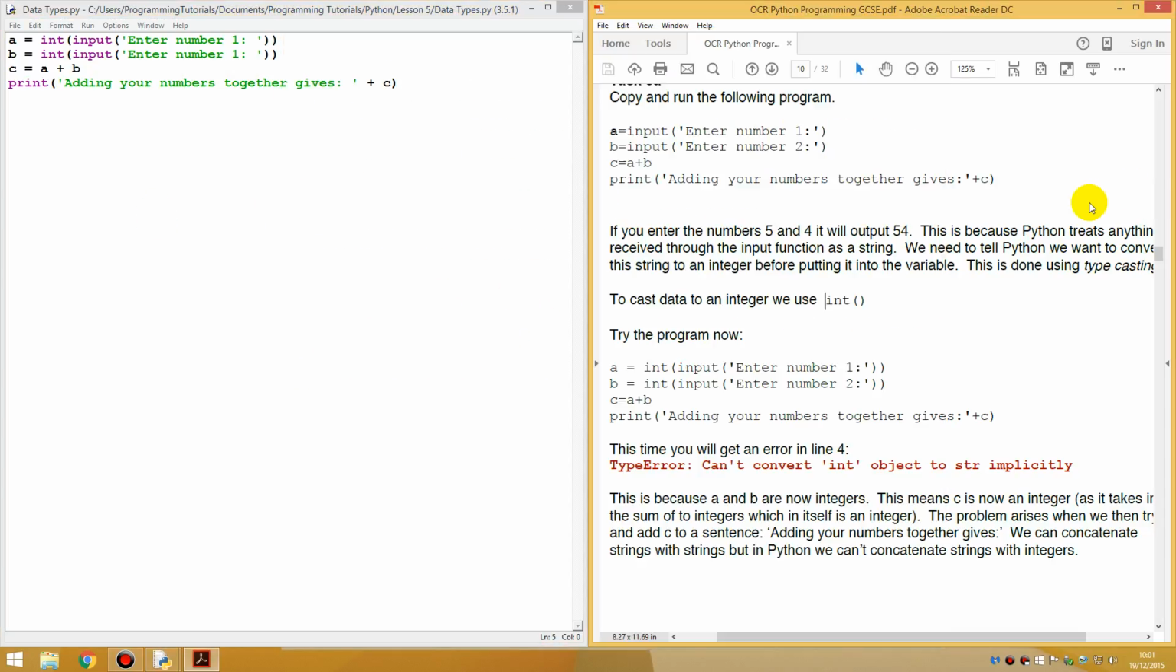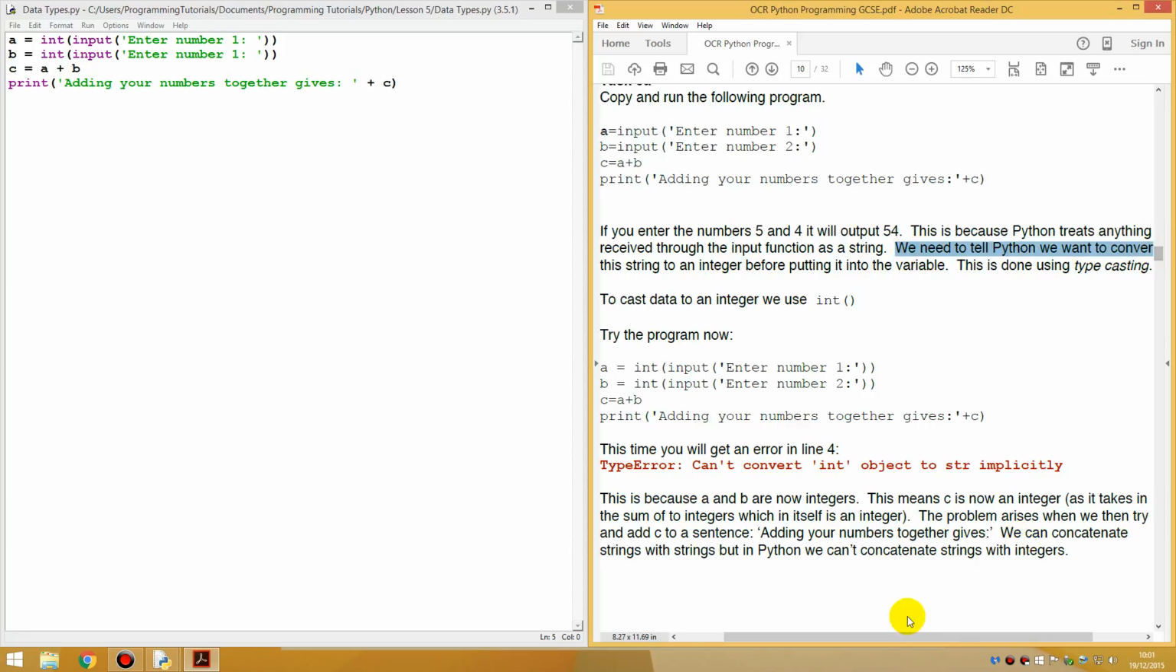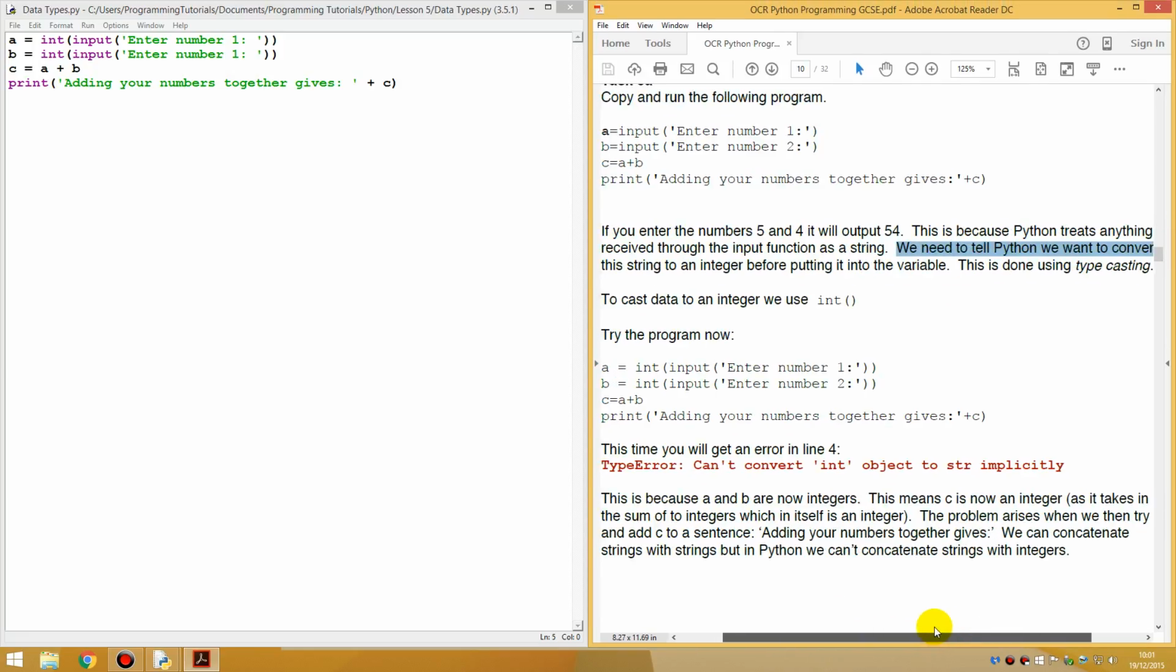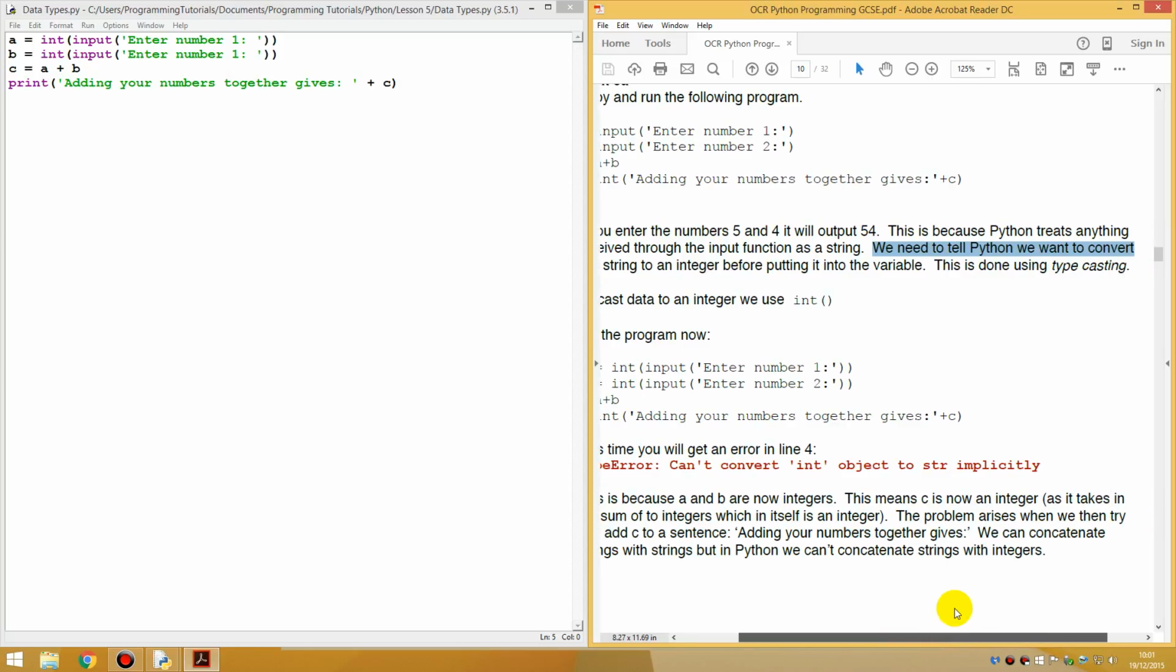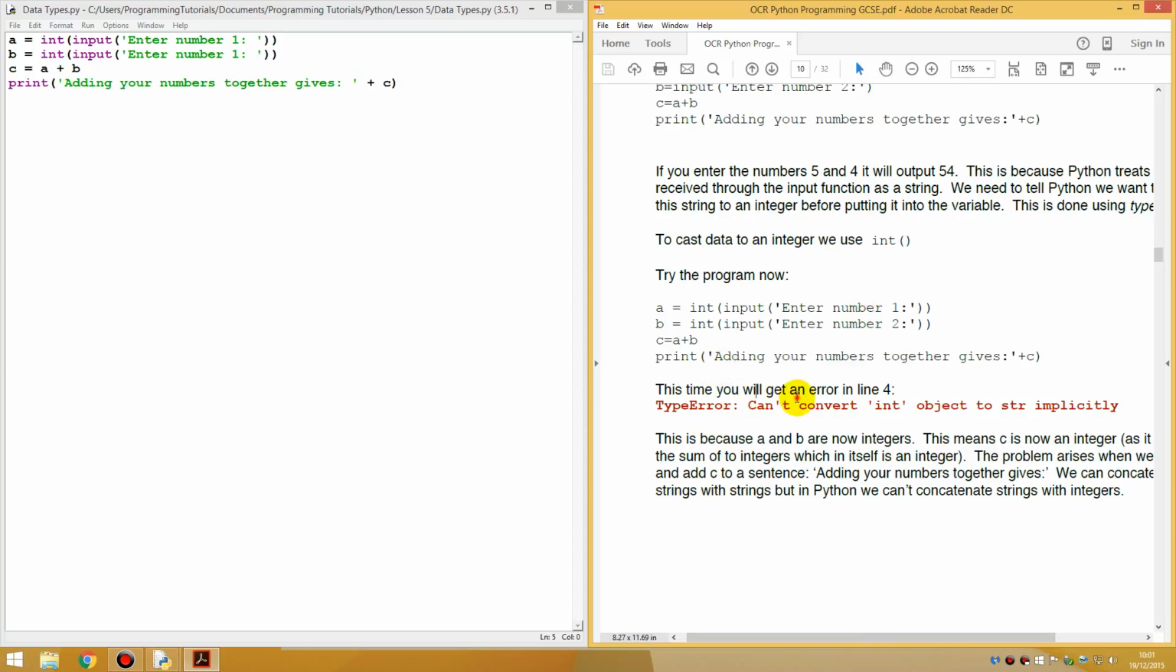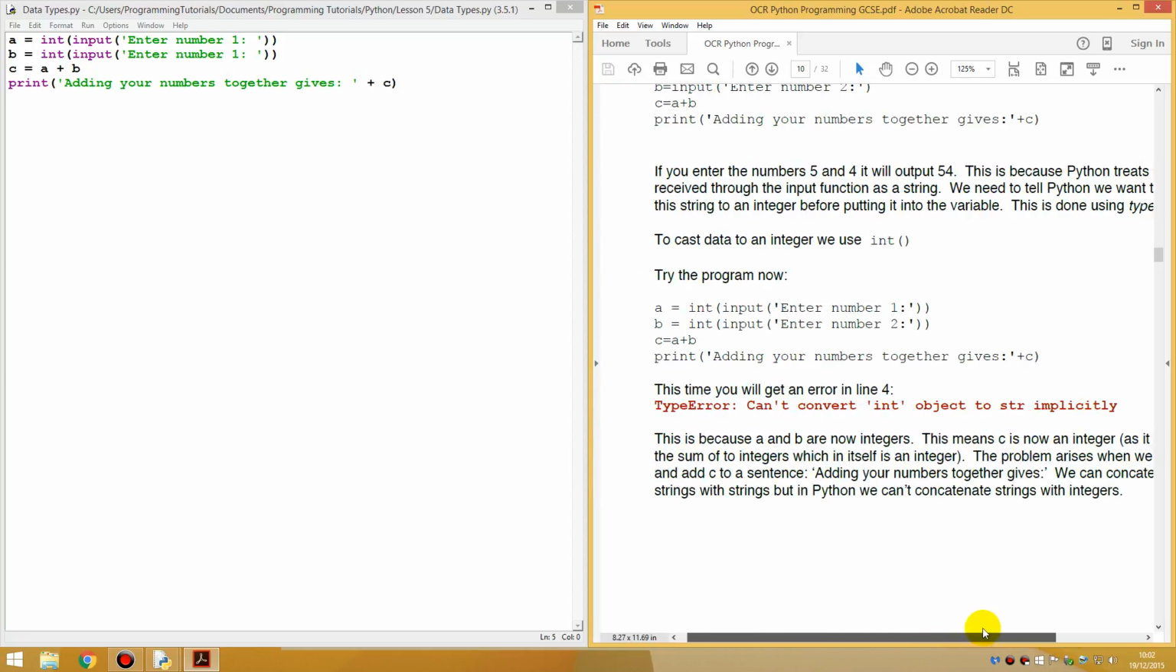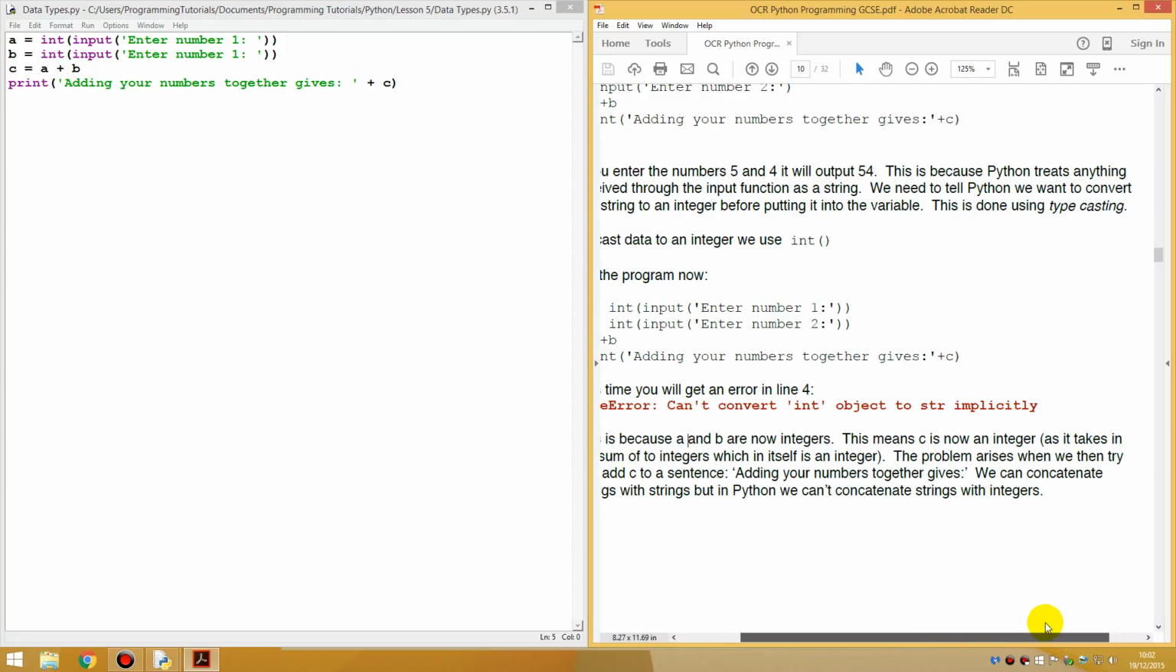Now, this is also a very common problem you'll come by, and the PDF does have it right here. Type error, can't convert int object to string. We need to tell Python we want to convert this string to an integer before we input it as a variable. We've done that. This is done by typecasting. The time you get an error is in line 4. That's because A and B are now integers. This means C is now an integer, as it takes in the sum of integers, which is itself an integer.